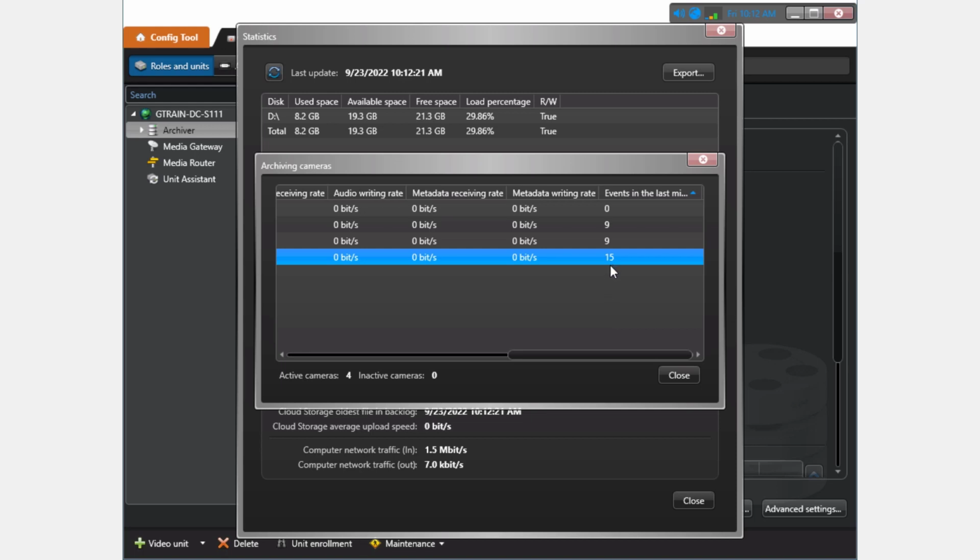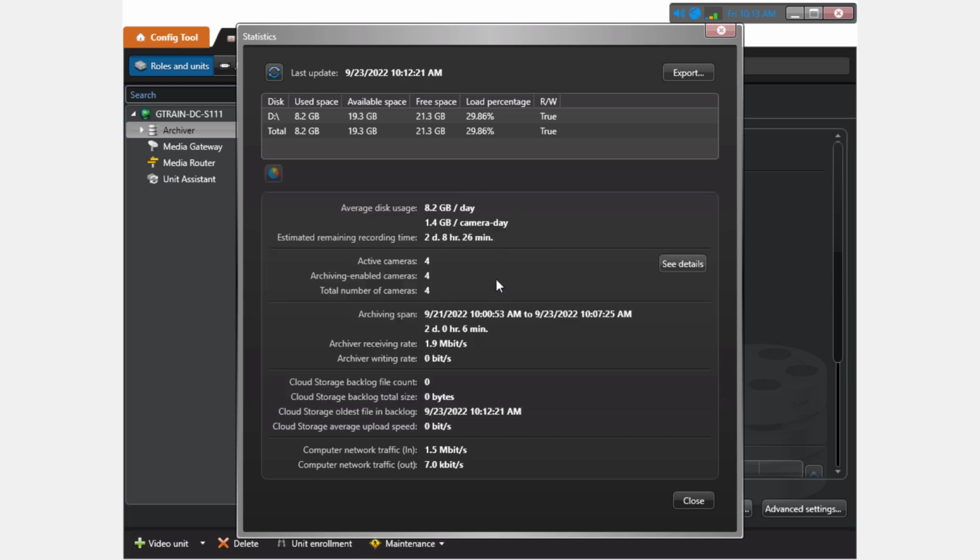have thousands, or rather 10,000 events over 5 minutes means that it would be 2,000 events a minute. We would see at least 2,000 events a minute for one of these cameras if we were generating that event flood to the archiver. So this is where we see it in the statistics page of the archiver.